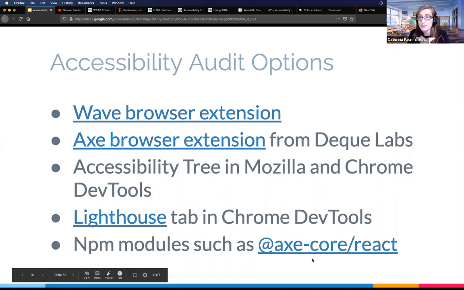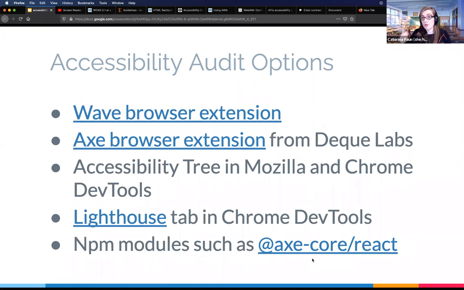Also, if you're using, for example, React or Angular as your framework, you have different NPM modules. For React, using, for example, axe-core-react and adding that for your development, it's going to run whenever you run your application in development and catch various different errors. So it's really great to automate all of that.